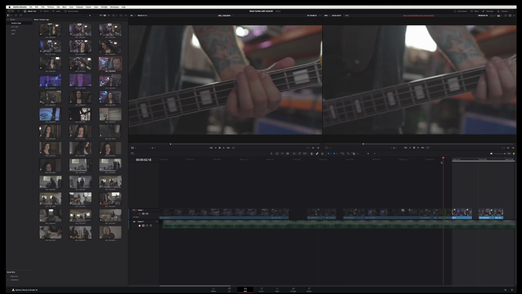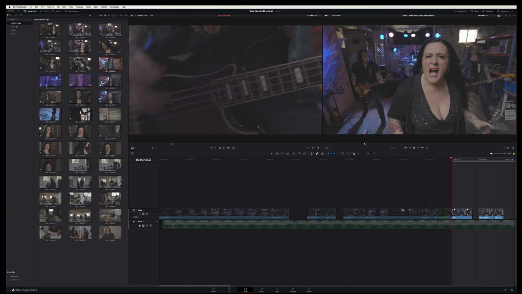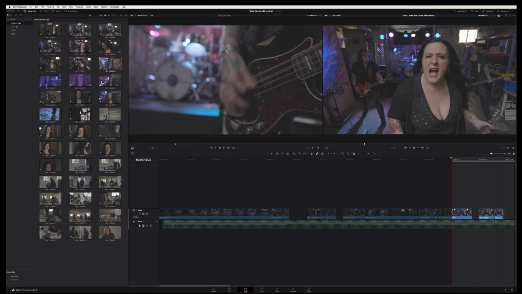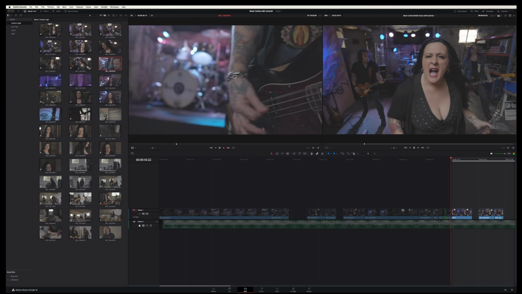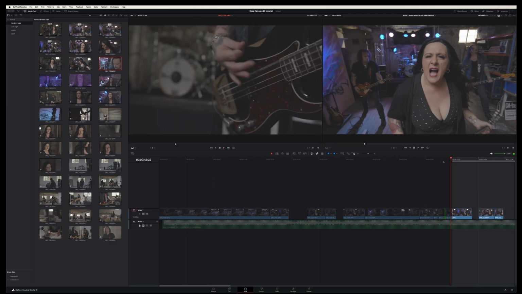Yeah, see, that works nicely. See how it's starting to kind of come together as a process? I'm just going to put a little bit of the bass in there between the vocals.